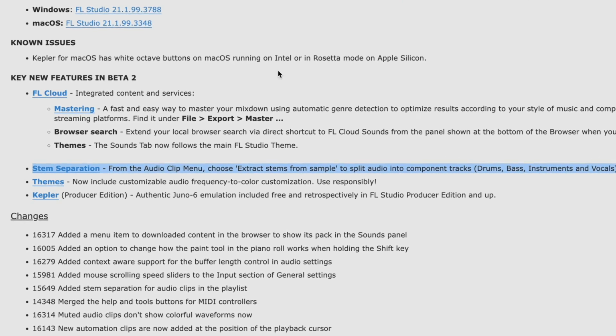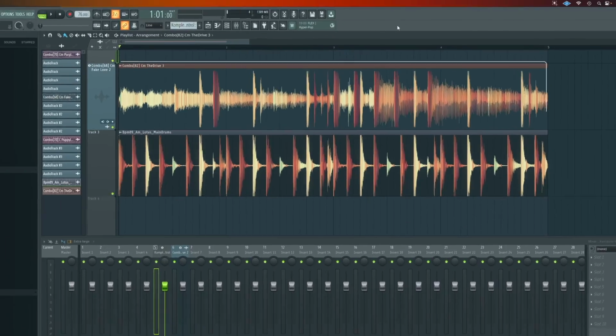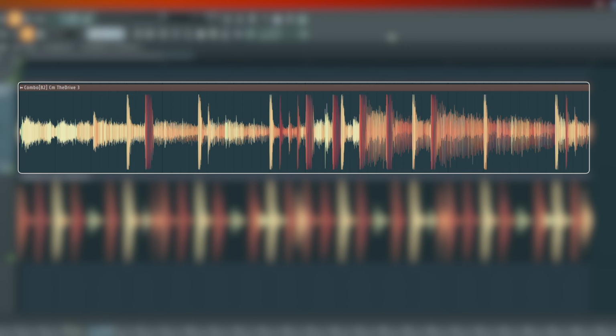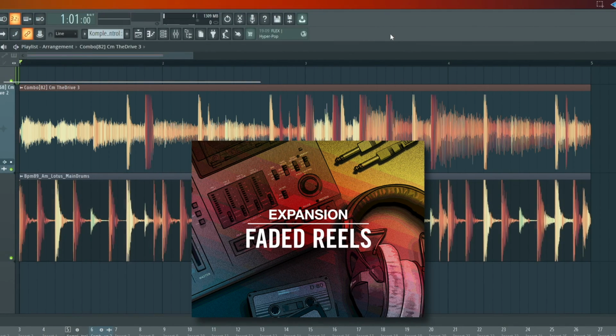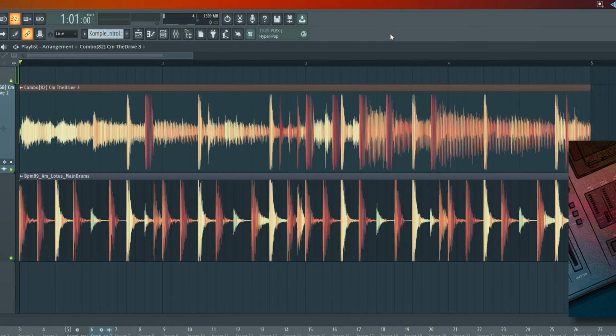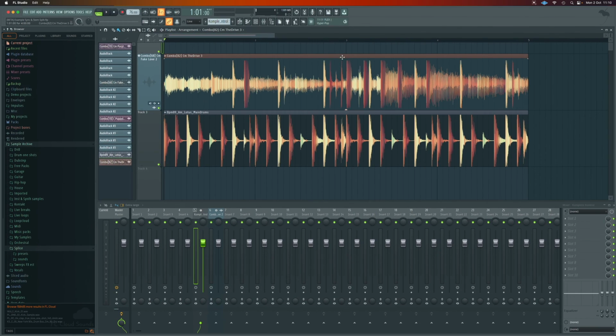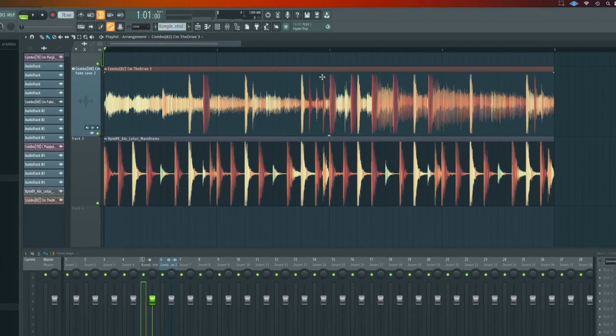So for this example, I've loaded in a combo sample here, meaning we've got a bit of vocal, a bit of instrumentation, and some drums. It comes from Faded Reels, which is a Native Instruments Machine Pack, and I've put it in here with a drum loop, and what you'll hear is that some of the drums basically clash with our drum loop that we want to put it in with, and I'm going to show you how we can take it apart and resolve that.